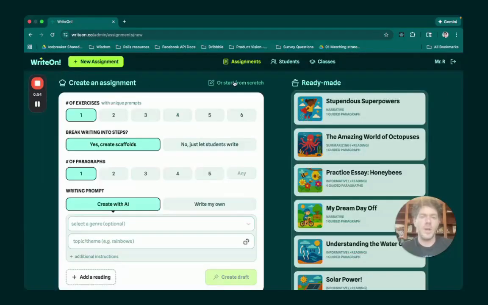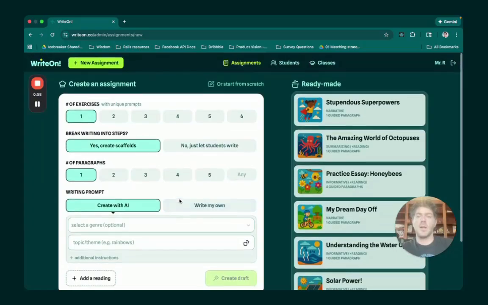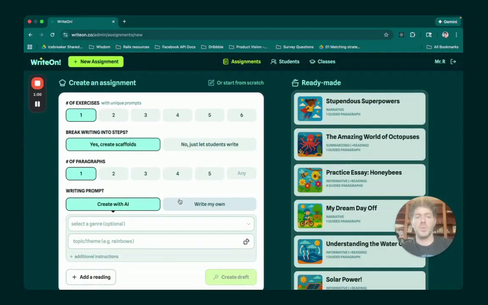You can also create it from scratch by clicking this button, but I'm going to show you this main interface, which is, I think, the most flexible in the way most assignments get created. So first, in an assignment, you can choose the number of exercises, the number of prompts that you want. We'll do just one today, but if you select more, they'll do one writing exercise, and then they'll do the next one until they're through with them.